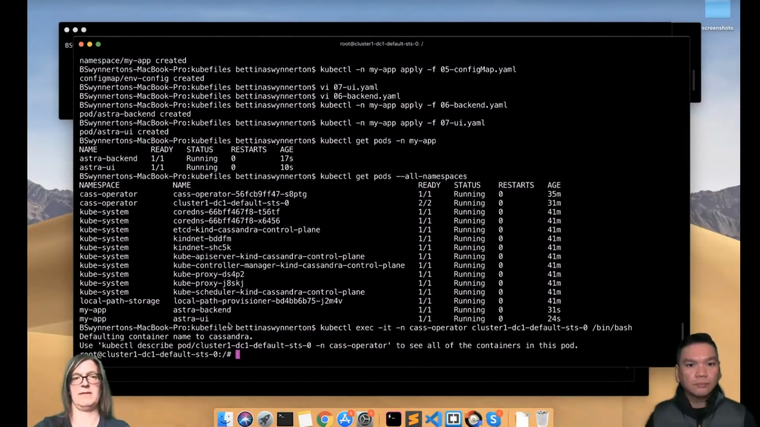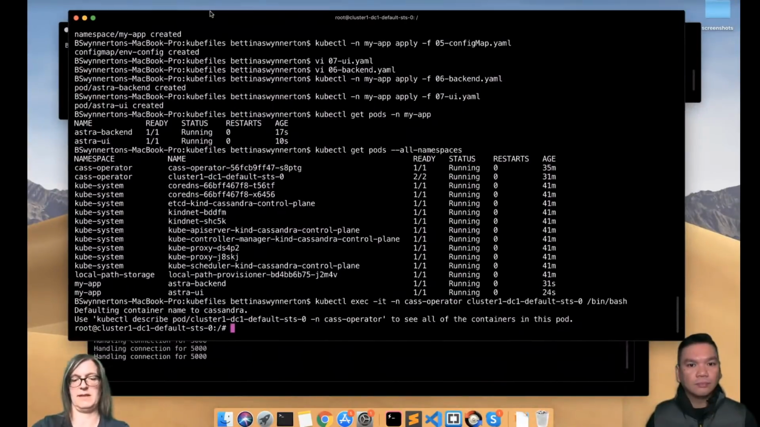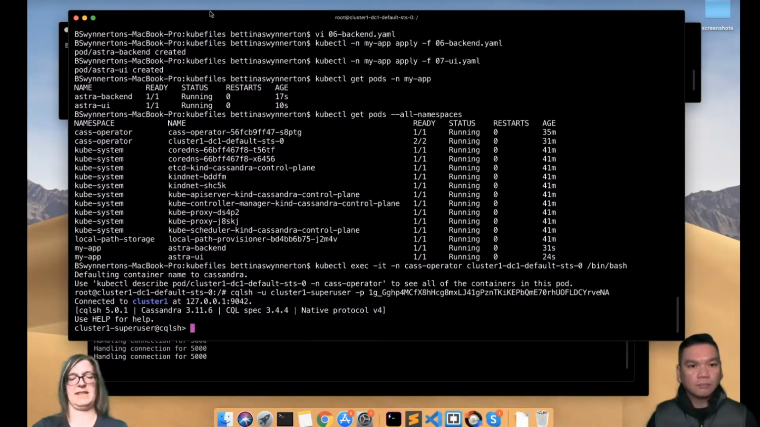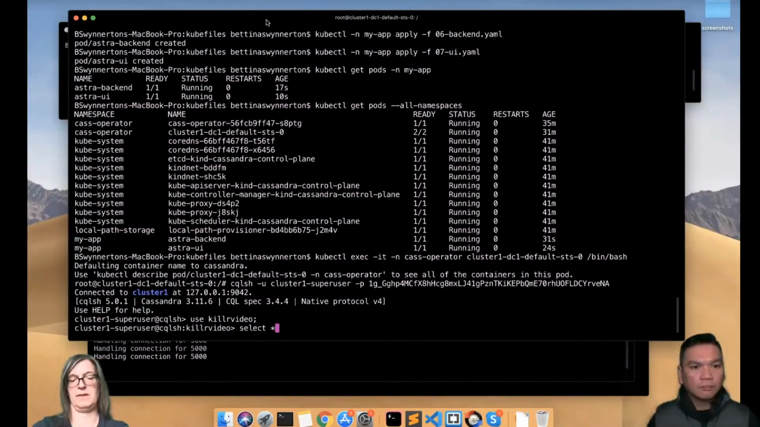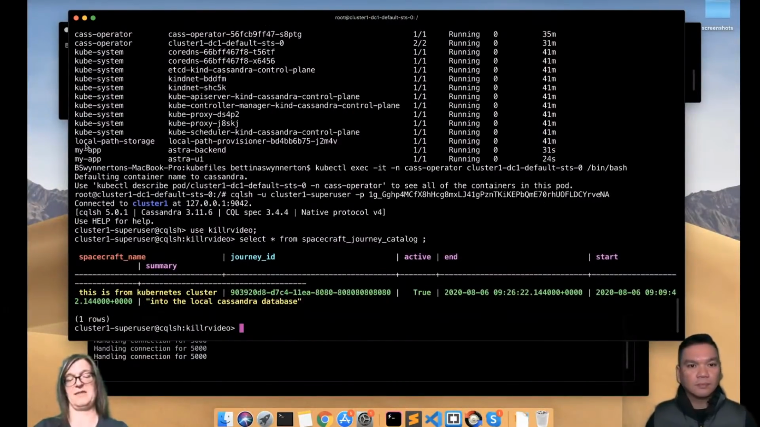There you go. And I probably still have it in my history here. And let's clear this up. Oh, wonderful. I don't need to look up this password again. Right, I'm in secure shell. So let's use the killer video. And select all from spacecraft, journey, catalog. There we are. We've just written into this, it says from Kubernetes cluster. We've got our journey ID, we started our journey. Is that actually a correct date, 9/26/22? Yeah, UDT. And there we are.